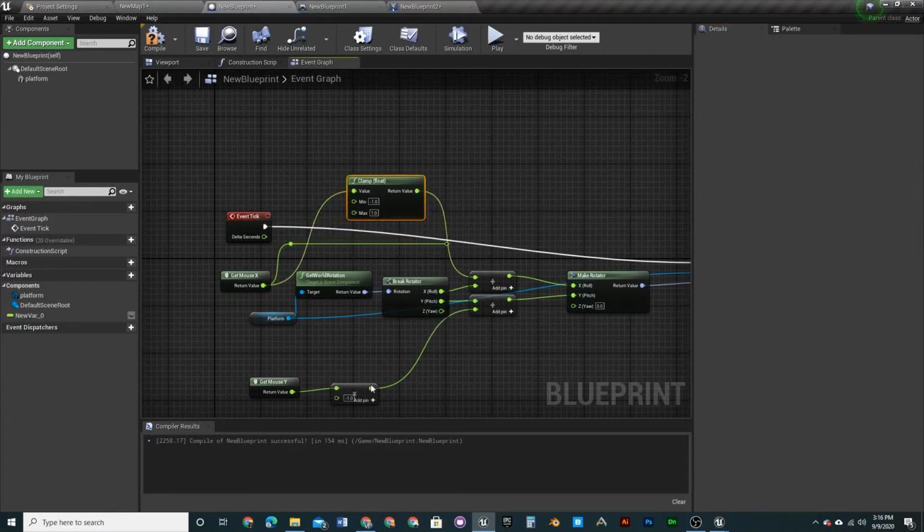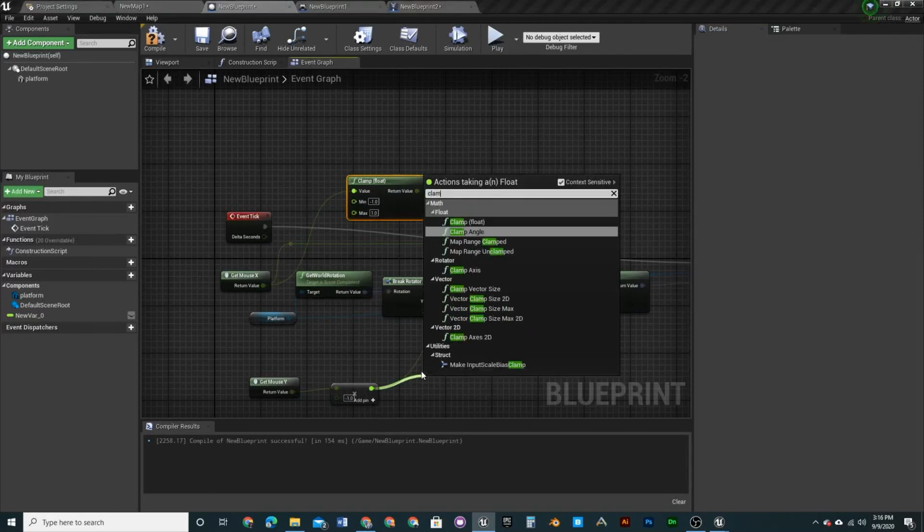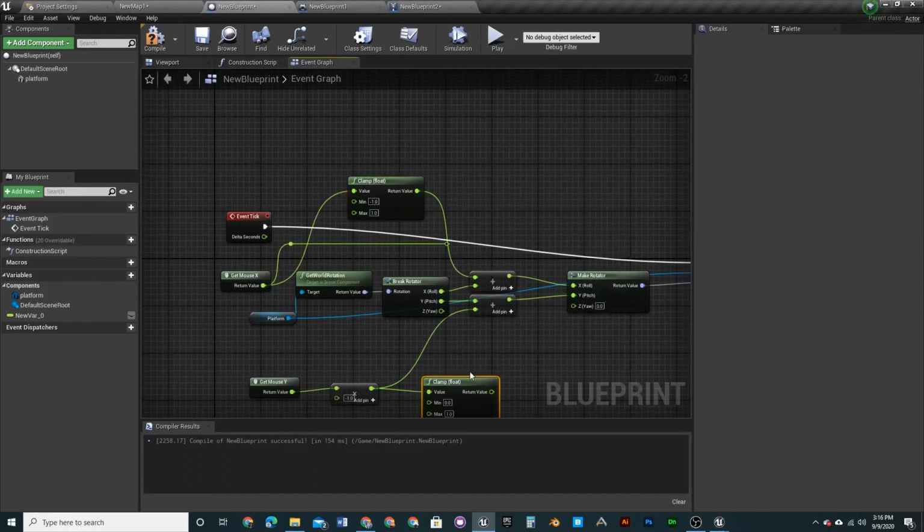But you want to clamp this too. Clamp float, and then plug that in, and then minimum you still want -1 and 1. So now this is just going to make it so it doesn't spin as fast, but this isn't going to limit doing a full 360.